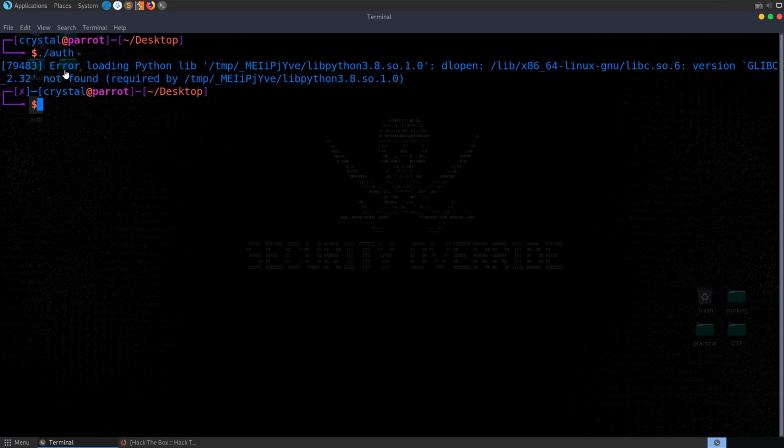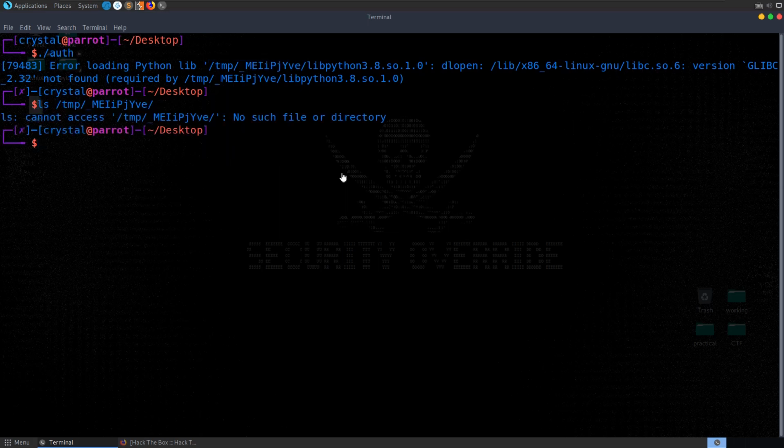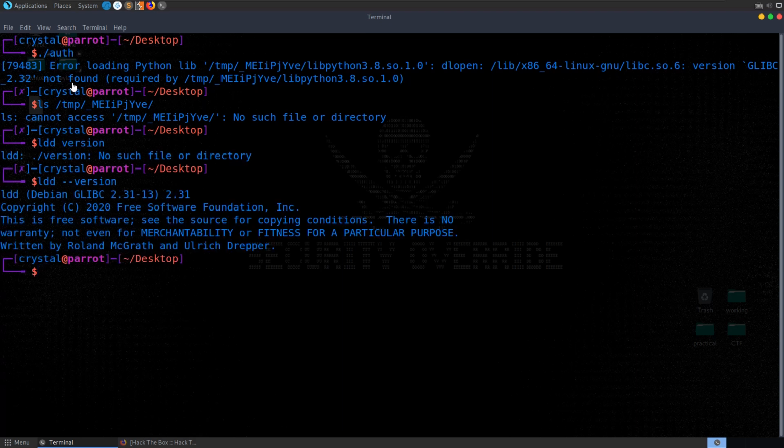Run auth, and we get this error loading Python lib, and it's trying to load this libpython3 from our temp folder. Let's see if we got anything there. No such file or directory, okay. And we also have this glibc 2.32 not found. Let's have a look. ldd --version. So we're running 2.31. This is looking for 2.32 libc.